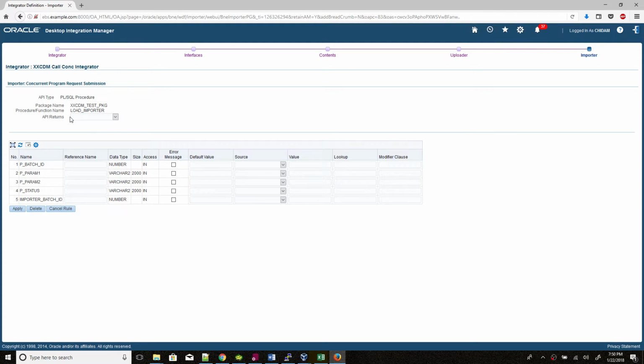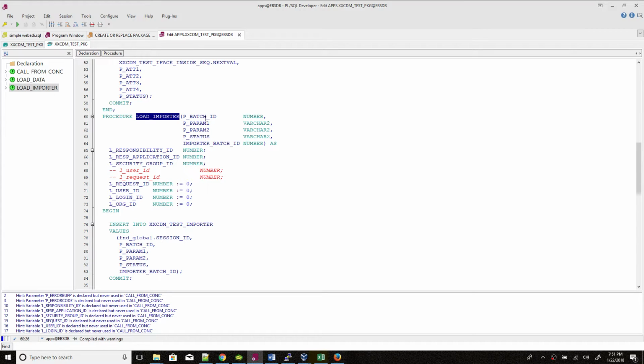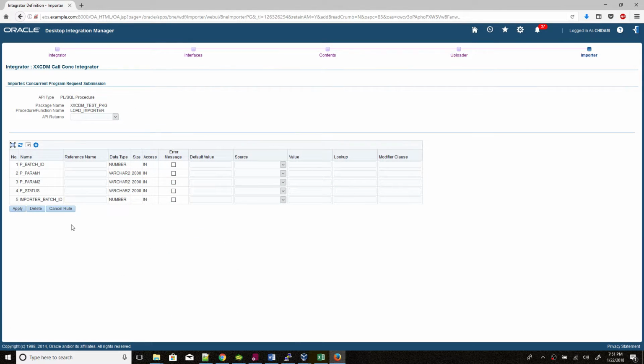Because by default it will consider varchar as the return type. So don't select any. Those fields are populated by default here. Here, click apply.